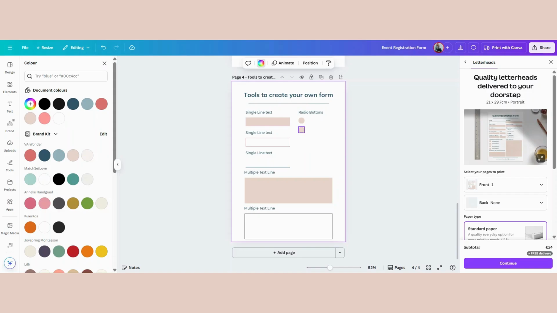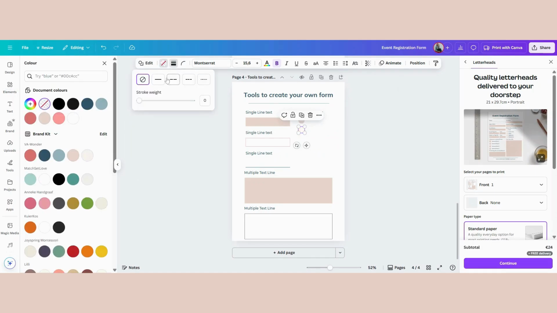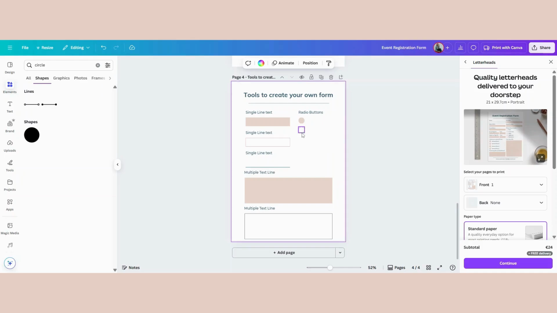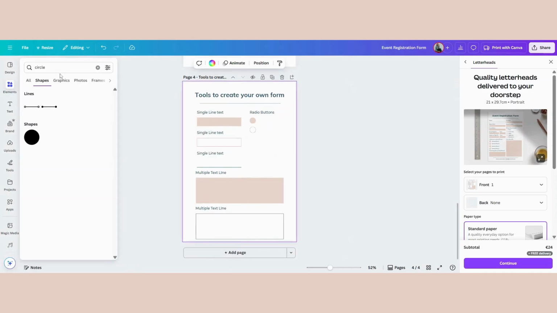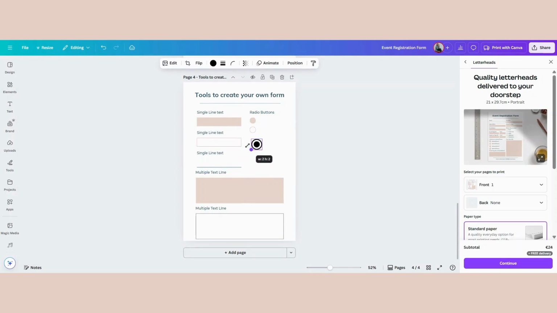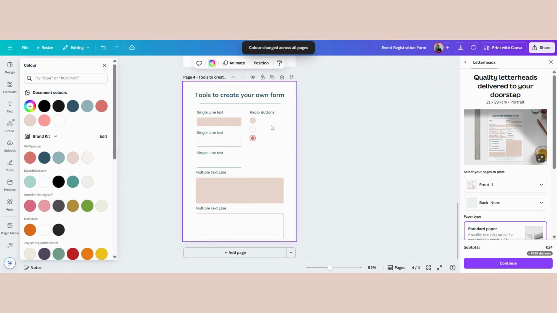Now again, if you prefer the border look, then just click on your circle. Update the color to no color, go here to the border box. So now you've got radio buttons either filled or with just a little stroke around it. You can also go to Elements and then search radio button. And under graphics, you will find quite a few options. So you can also choose one of those and then just click that over to your form. Holding the Shift key, make sure that you've got the exact size that you would like to have. And you can update the color again. And of course, remember to add your text.